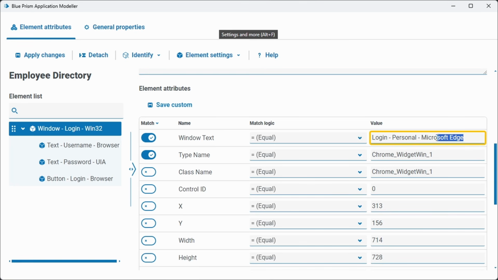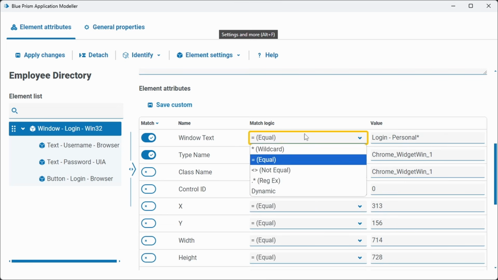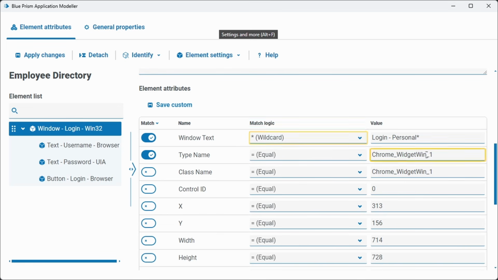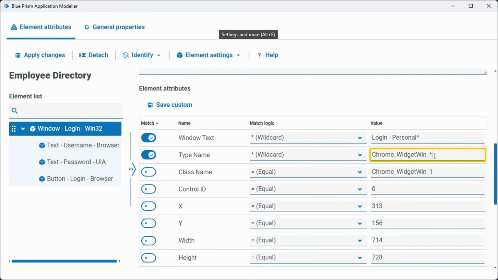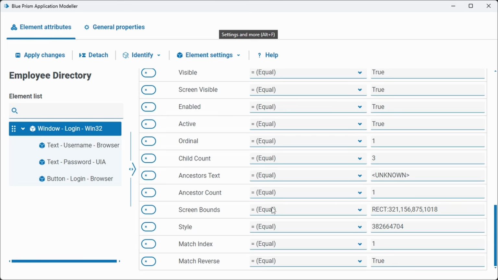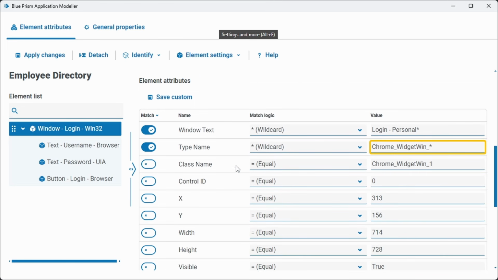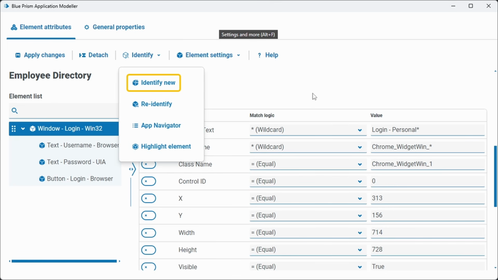Login, personal, Microsoft Edge. Let's change this one to not require Microsoft Edge because if I wanted to switch to Chrome, I want it to still work. Now, here this says Chrome. I'm going to change this to star wildcard because if there was a second window, I still want it to be able to find this one. So each window gets a 1-up number on there, I think. Okay, does this work?